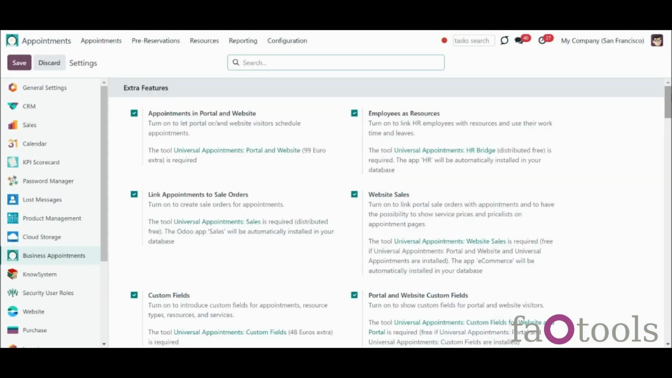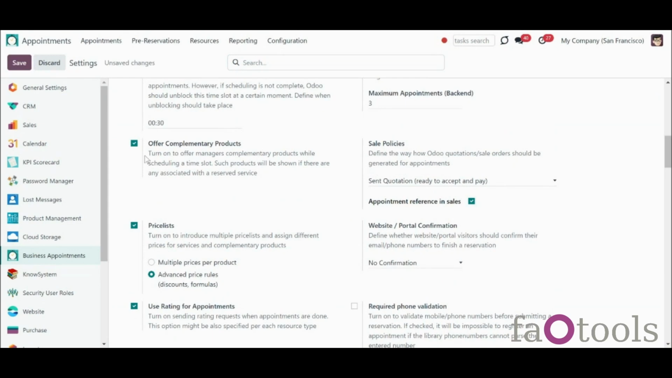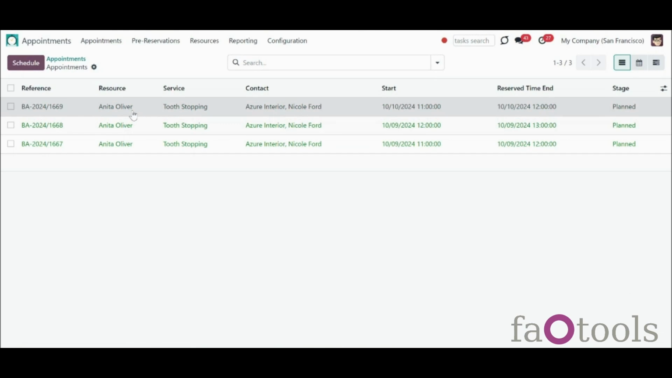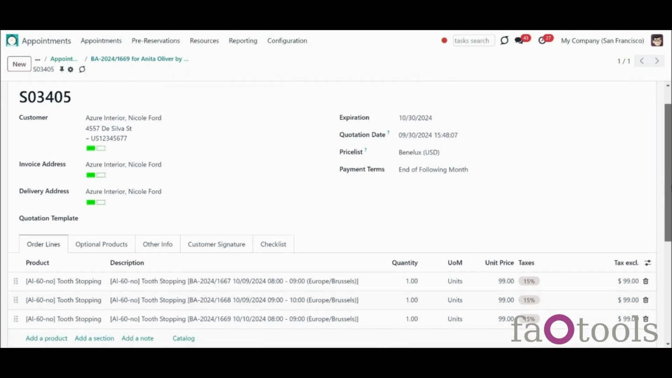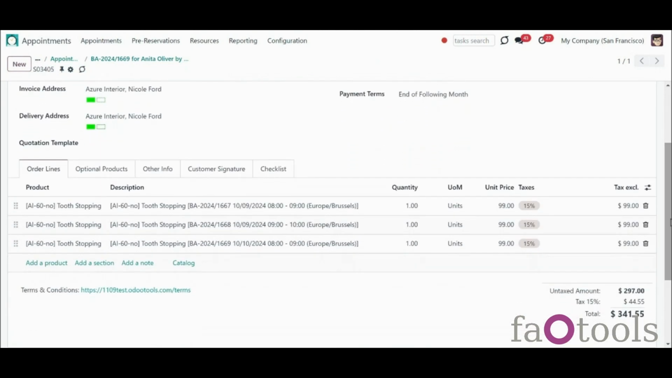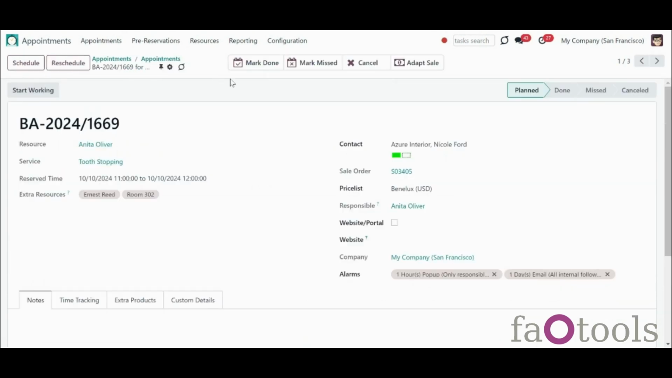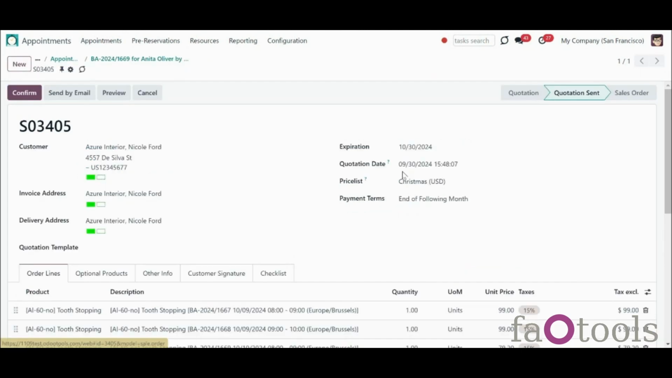Turn on the option Appointments Reference in Sales in the module settings so you could easily distinguish the appointments in the sale order. After that, when creating and adapting a sale order, the lines associated with the current reservation will include the reservation number and the date with the time zone in square brackets. In case you click Adapt Sale on the appointments card when there are different reservations in the sale order, the seller, origin, price list, and partner will be taken from the appointment which is changing.